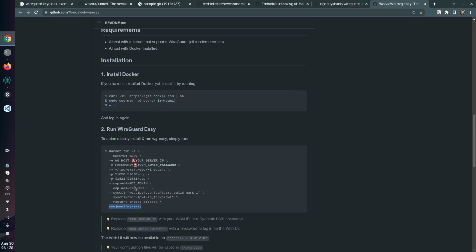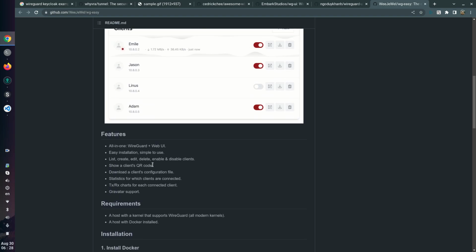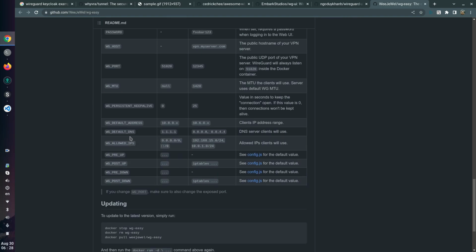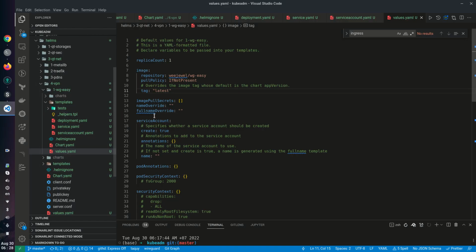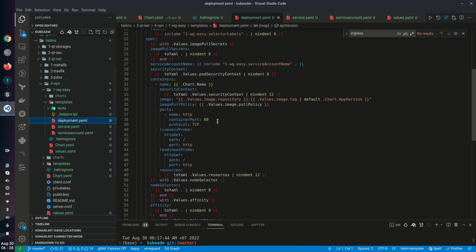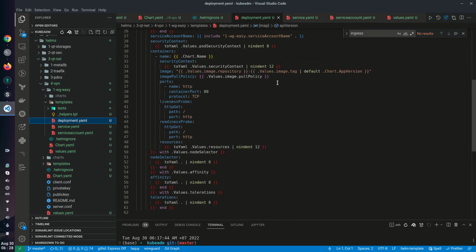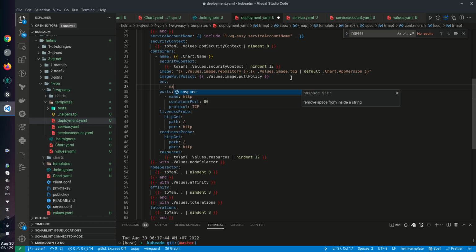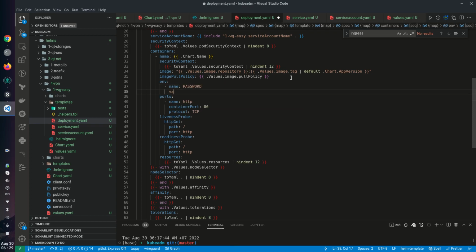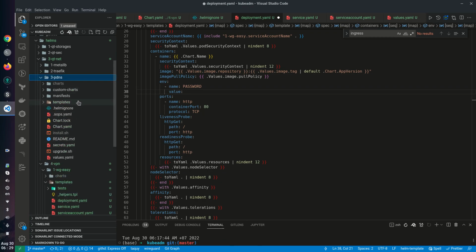So for the values, we have some evident variables, like you can see in the documentation here. We will just try and focus on a few here. The env for the containers will be name, because the password we want to have a reference from somewhere else.